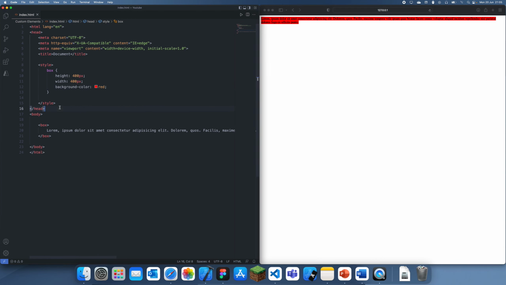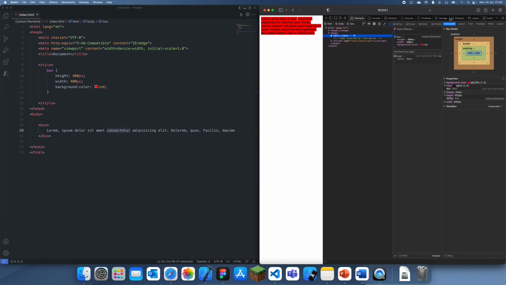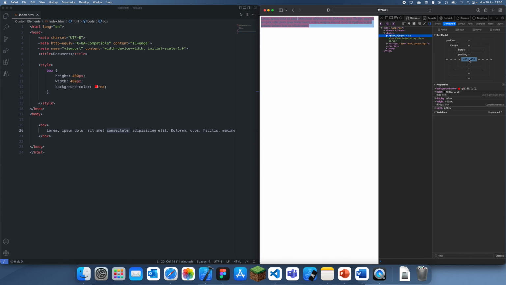And okay, this does not seem to be working. Let's inspect the element and see what's going on in here. So we have the height and we also have the width. A bit confused why the height and width aren't applying. They say they are, but I guess not.